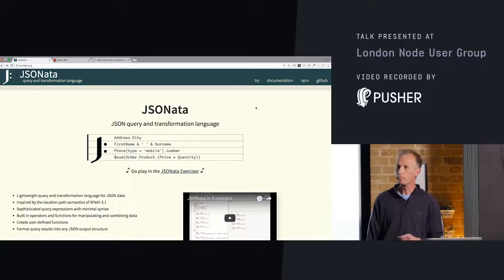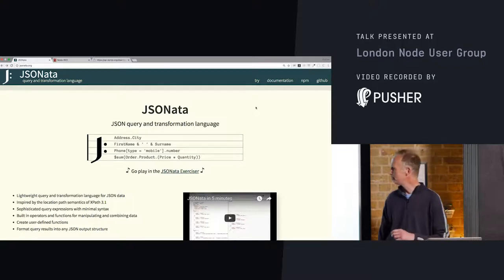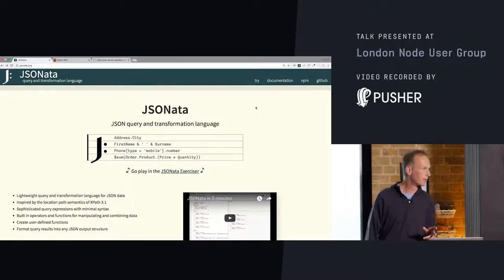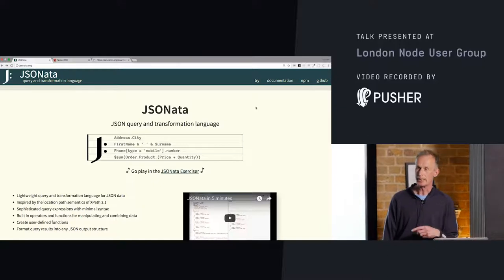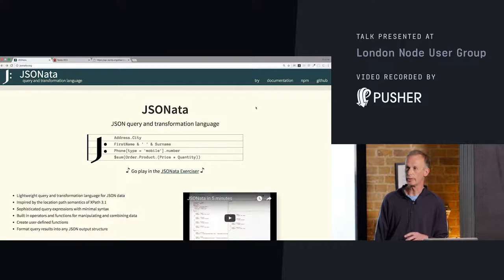So we've created a declarative language for doing just that, JSONata. And it borrows very heavily from the heritage of XPath, XQuery. My other job, by the way, is that I chair the W3C XML Query Working Group. So that's the standards committee that produced the XPath and the XQuery specifications. And that work's still going on.